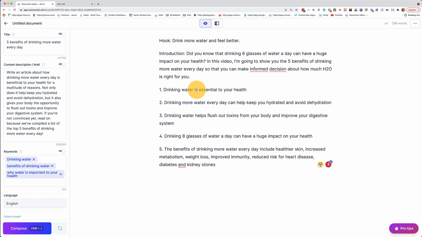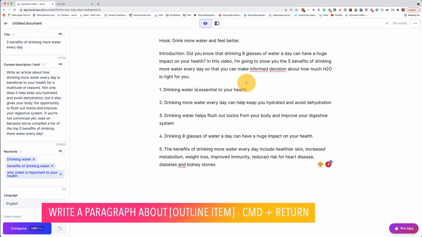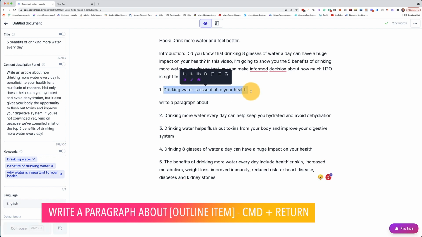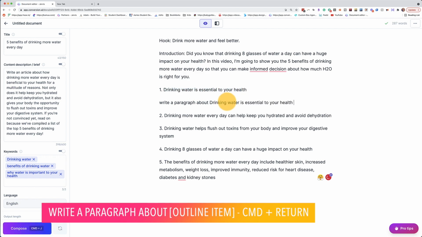Now we are going to use Jarvis to fill in the blanks and write about each of the main topics in our outline. Under the first outline item, write the command, write a paragraph about, and then copy the first item and paste, and then hit command return.